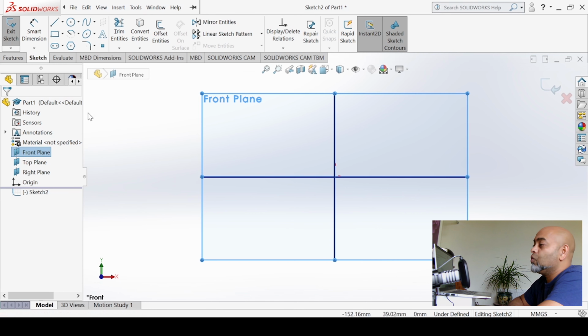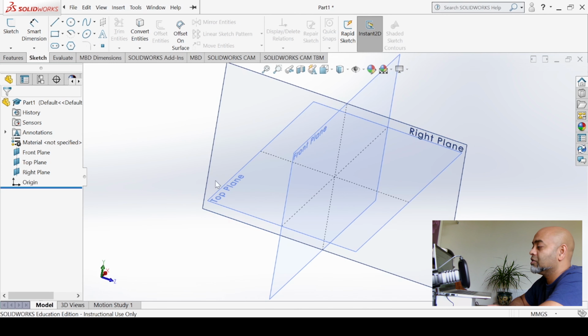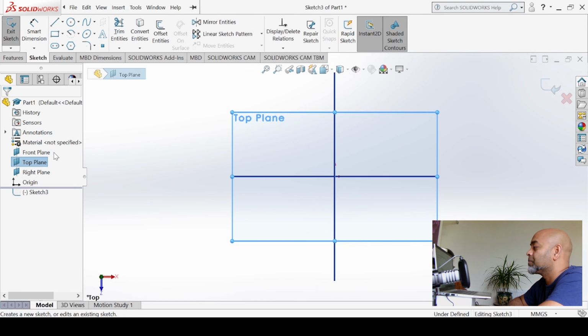Okay, so I'm going to exit the sketch once again, and I can look at it. If I had sketched anything on there, there's nothing at the moment. Right, I'm going to go back into the top plane and create a new sketch. Right, this time we're going to draw something.